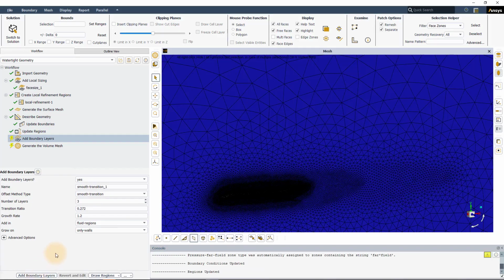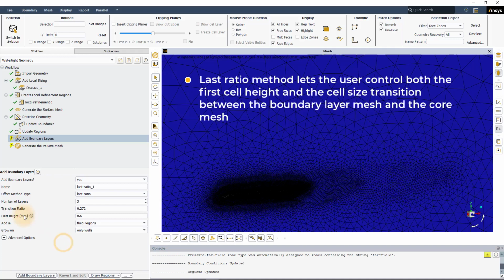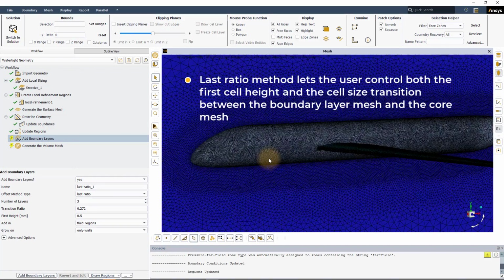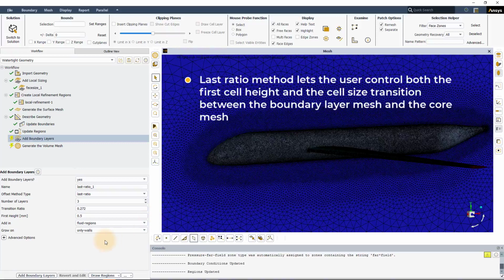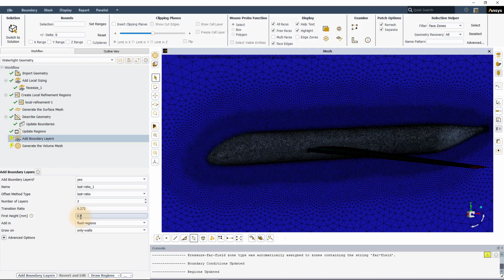Set Add Boundary Layers option to Yes. We will use the last ratio method to grow the boundary layer mesh from all the walls in our fluid region. Set Offset Method Type to Last Ratio. In addition to providing the option of transition ratio that allows the user to control the size difference between the last layer of the boundary layer mesh and the core mesh, it is also possible to define first height, which allows the user to control the Y plus value of the mesh. Set this input to 0.05 mm.